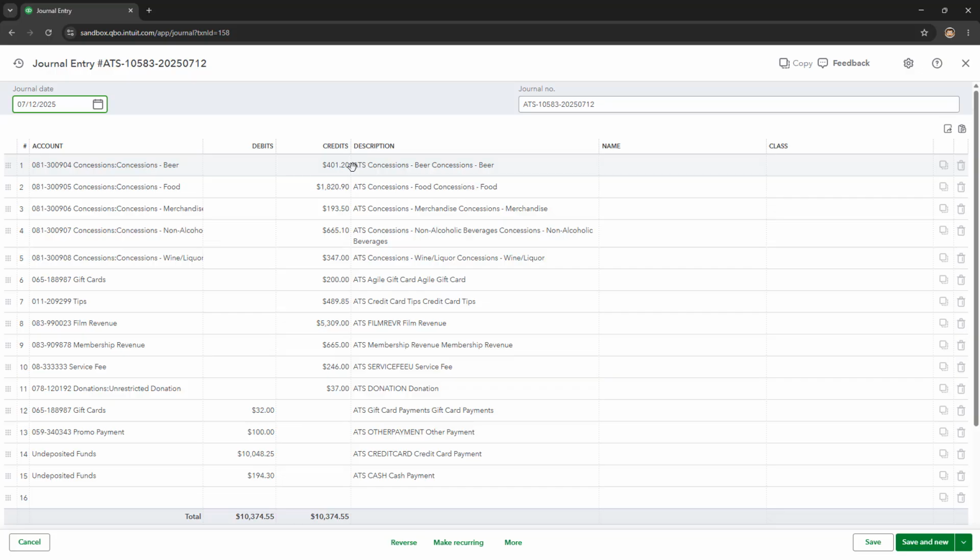We can see the revenue lines. We can see things like the $200 worth of gift cards that were sold and the $32 worth of gift cards that were used for payment. And we can see things like how much cash and credit card we had noted as undeposited funds. This will allow us to use another feature within QuickBooks in order to reconcile those undeposited funds.